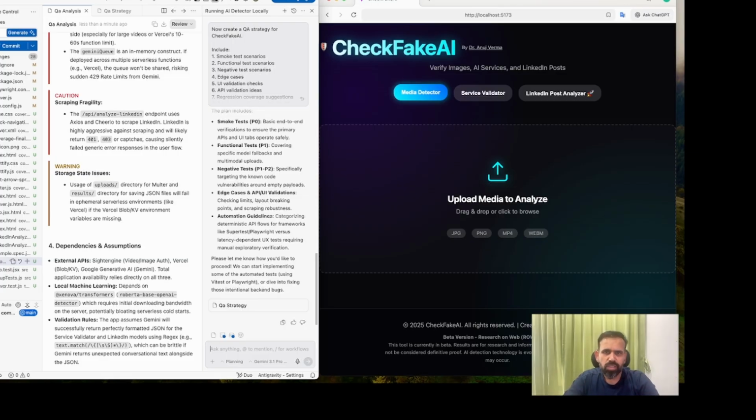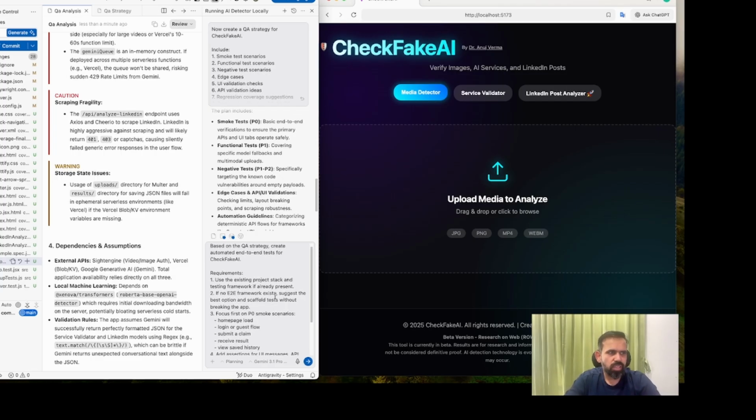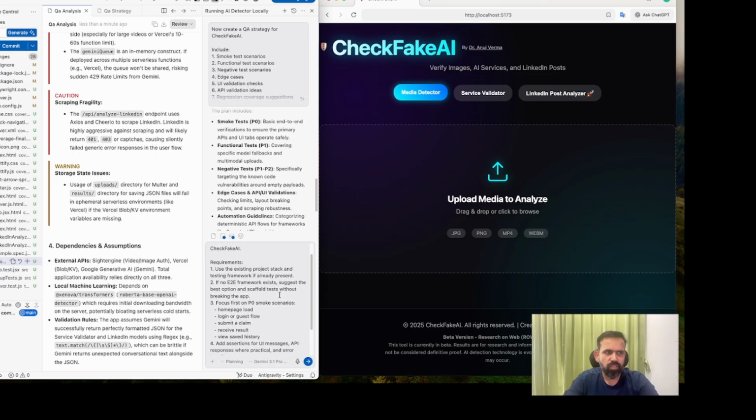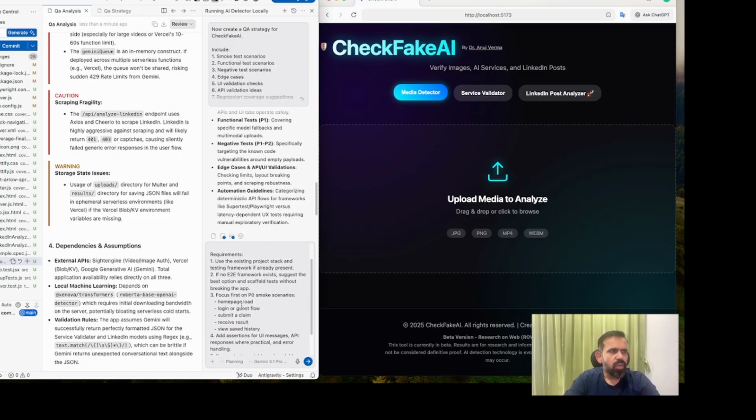Now, based on the QA strategy, we will move ahead to understand the execution. So what I am asking our Antigravity tool is: you already know the strategy now. Based on the strategy, let's use the existing project stack and testing framework if already present. We already have Playwright set up here, so Playwright is going to be used, focused on page objects.